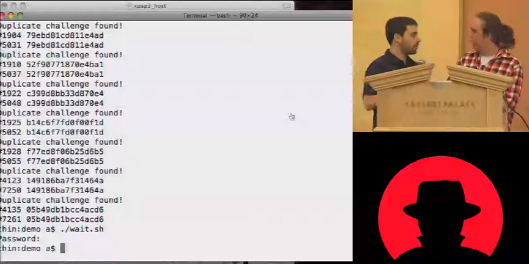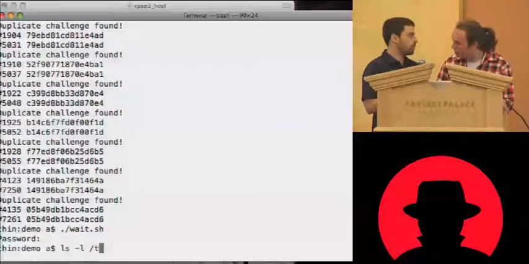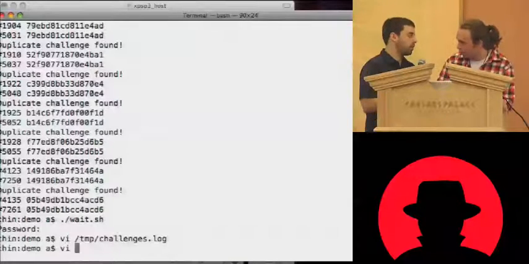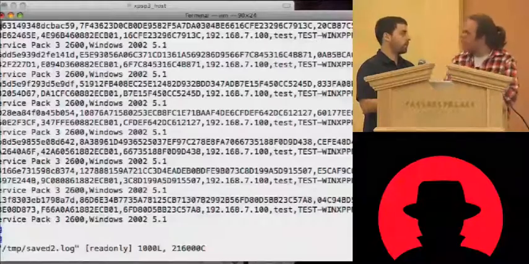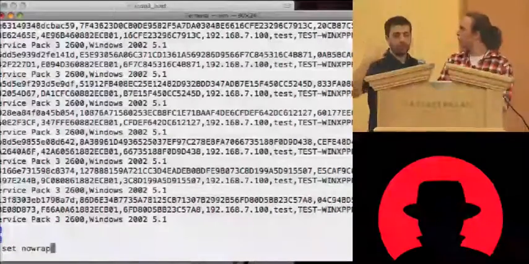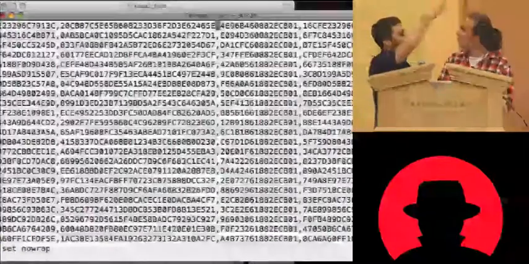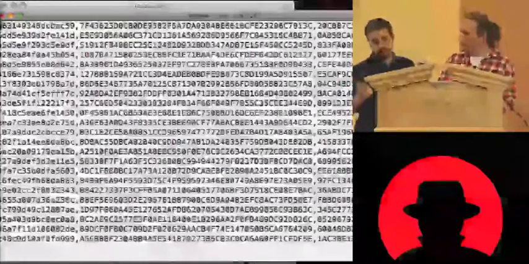Edit the file that has all the challenges, I think it's /temp/challenges. No, /temp/save2.log. So this is a dictionary. The first line is the nonce that we sent to the client, and we made the client give us the response, and all the other information is the NTLM version 2 response in this case.